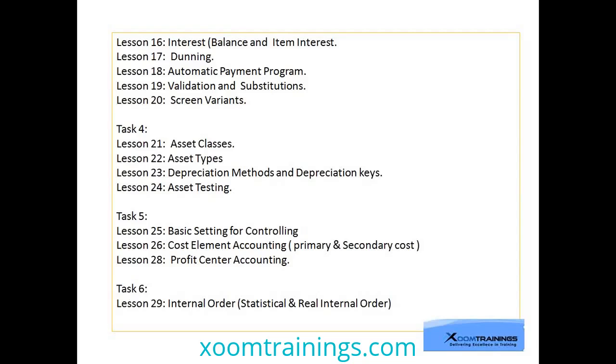Next, basic settings for controlling. In this phase, till now we have configured general ledger, bank, customer, vendor, and asset. Now the total data will convert to controlling. Cost element accounting is of two types: primary cost elements and secondary cost elements. Primary cost elements convert from finance to controlling. Secondary cost elements are only created in controlling, like product.